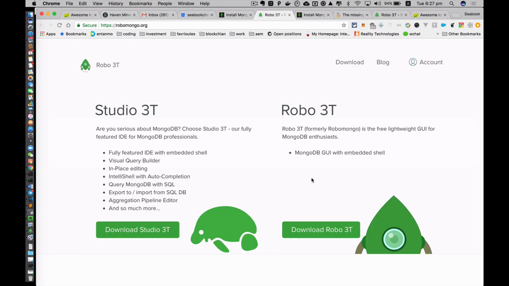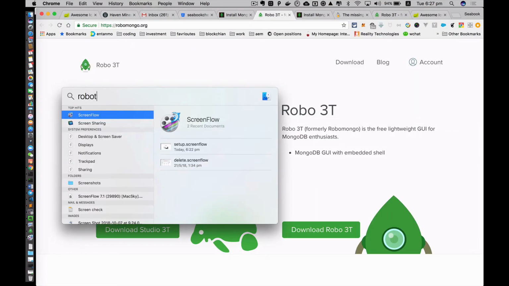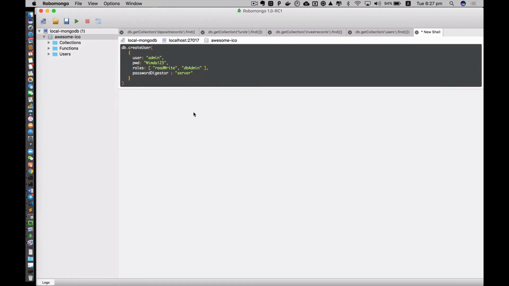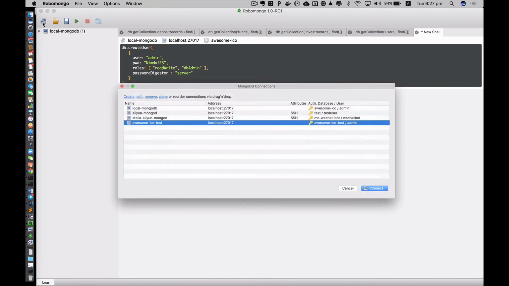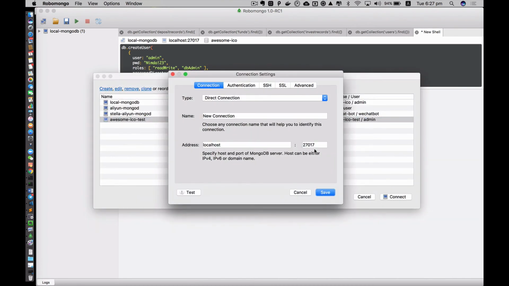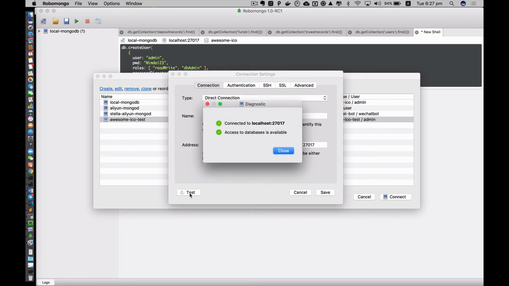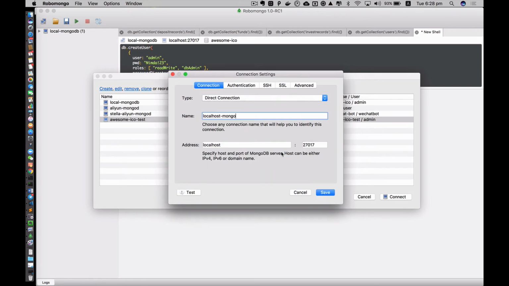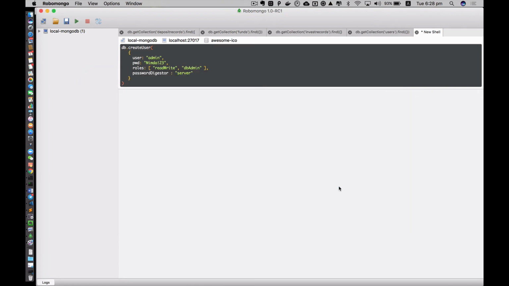Once you download and install it, you can see something like this, RoboMongo. First of all, you need to create a connection. Create. You put localhost, 27017, that's the default port. You put localhost Mongo as the name, that's up to you. You do test, make sure the connection is working. Once you've done that, I've already done that, you can see here.